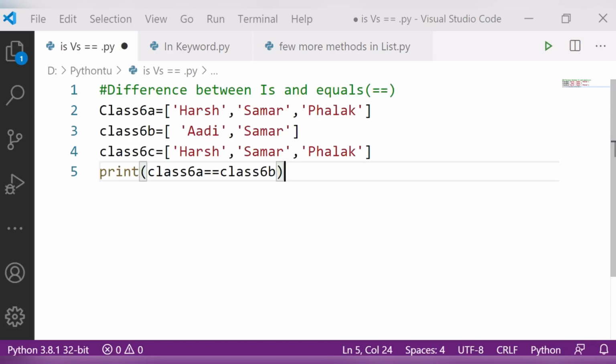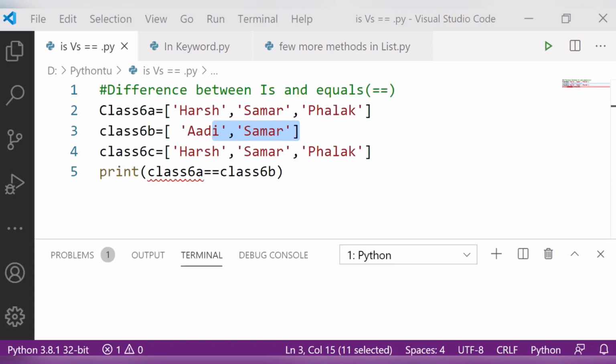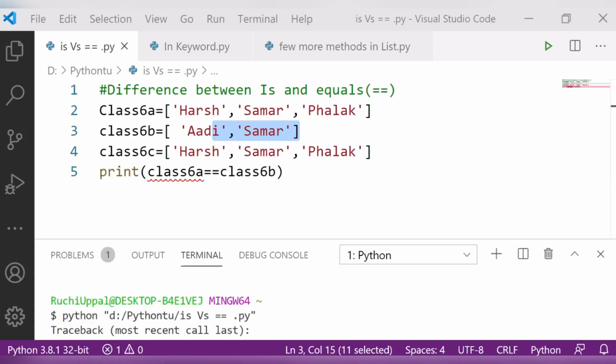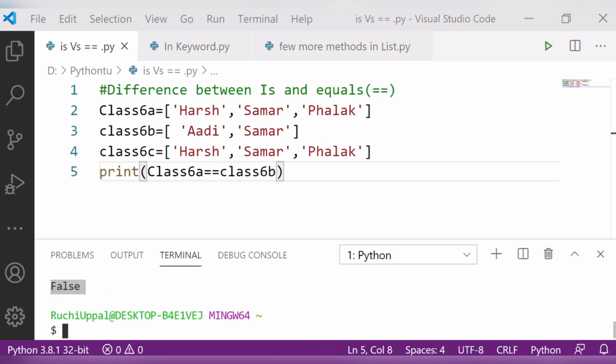What would be the answer here? Can you guess what it will return? It is checking the values, so it will give us false because the values are not the same. The list is different from 6B. Let's run it and see the output. It is saying false. Of course these two lists are not the same, so the answer is false.